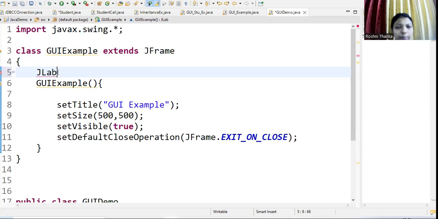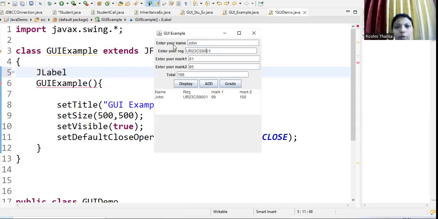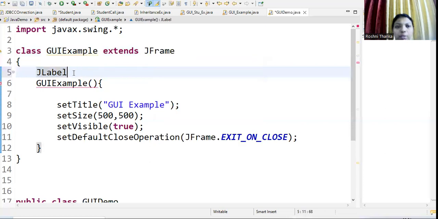So label, and then how many labels do you want here? If we see here, we want 1, 2, 3, 4, 5. Five labels you want, right? So we are going to give some reference for this JLabel. First I'm going to get the name. So I'll say L name, which means label name.